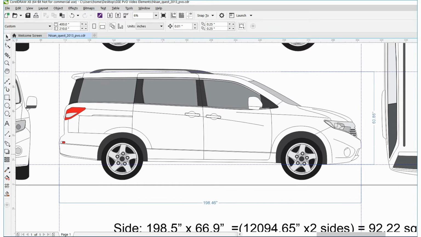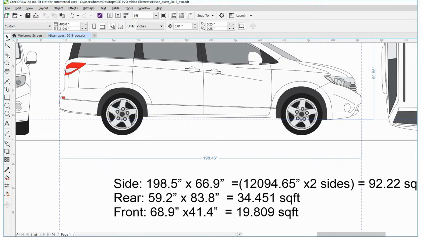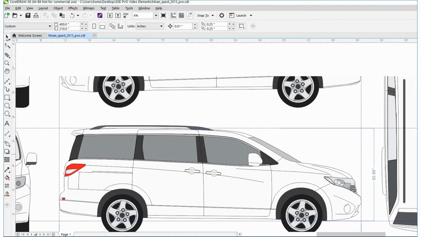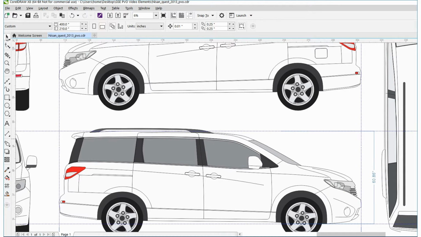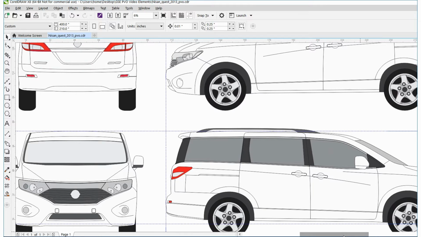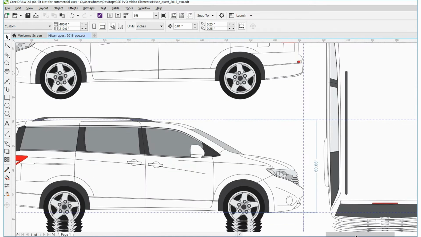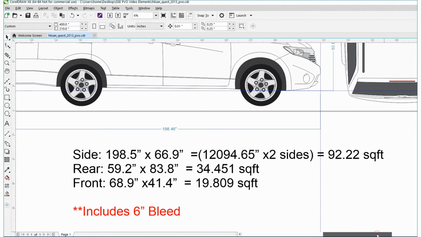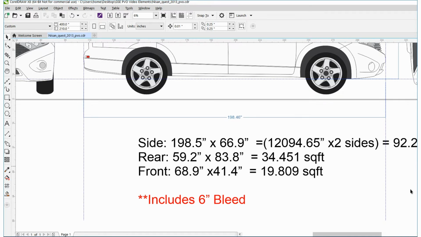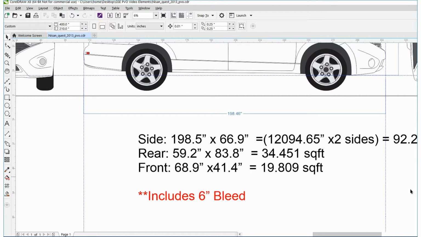As you can look here, I've taken some other measurements, and for this demonstration, we're just going to be pricing the two sides of the vehicle, the rear and the front of the vehicle. In my measurements, I have included here already a 6-inch bleed. Just to cover, you never print the size, so it includes a 6-inch bleed. So what we're going to do now is we're going to take these numbers and we're going to add them into GraphixCALC Sign Estimator.